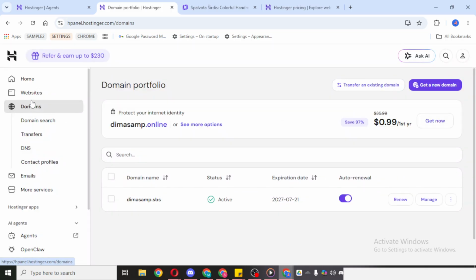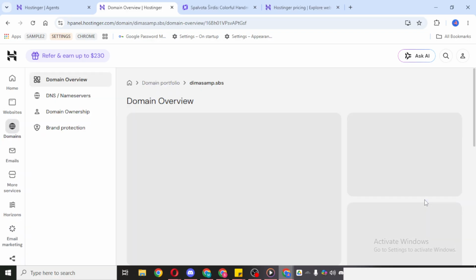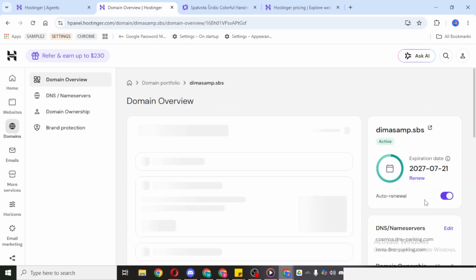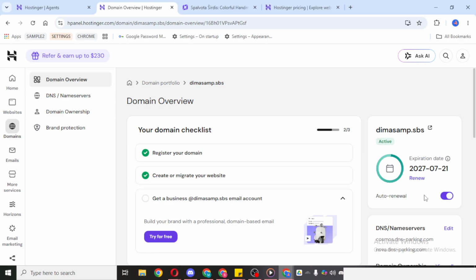After opening the Domains section, find the domain you want to update and click Manage. This will take you into that domain's settings page where you can control several important options related to the domain. From there, look for the DNS option and click it to open your DNS management area. Inside the DNS settings, you'll be able to create a new DNS entry. To do that, simply click on the Type field.